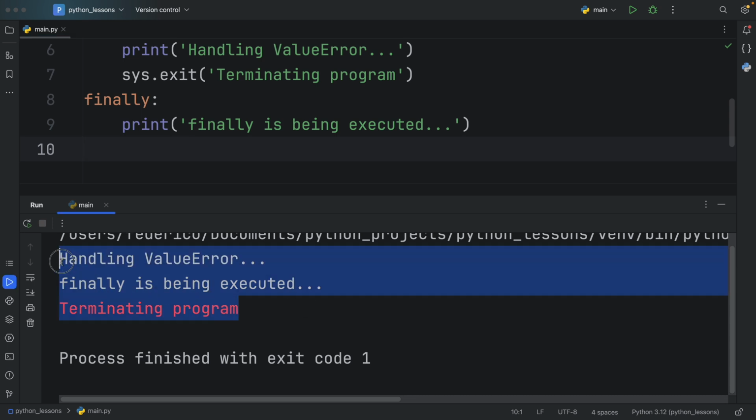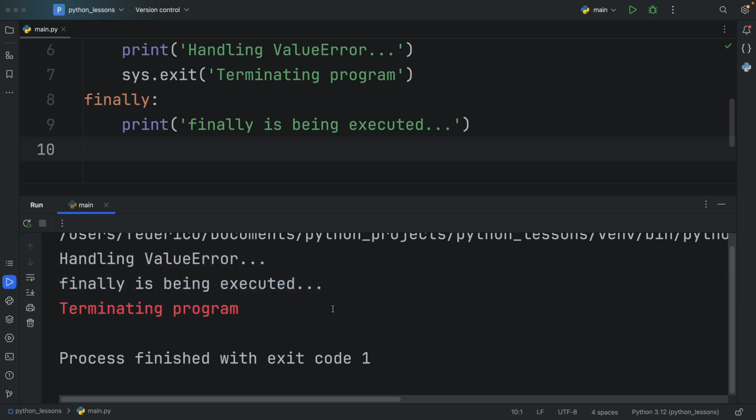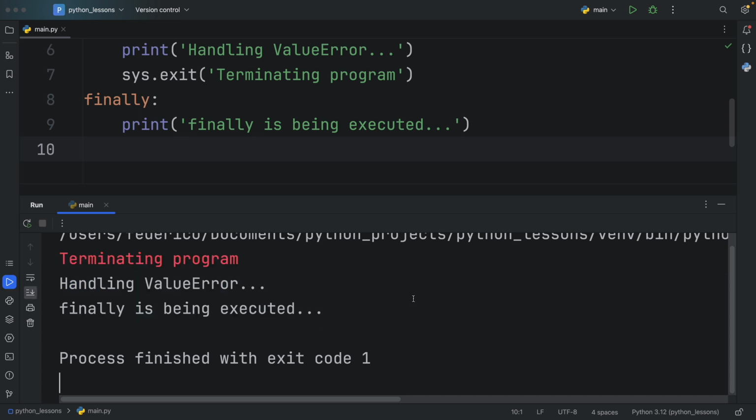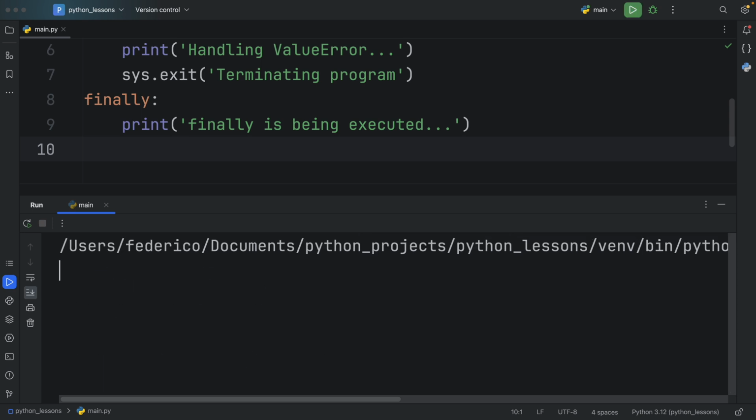And again, don't mind the order of these. They're just happening all at the same time. So printing them out might appear in a random order. I mean, as you can see, if I run this several times, we will continuously get these in random orders.